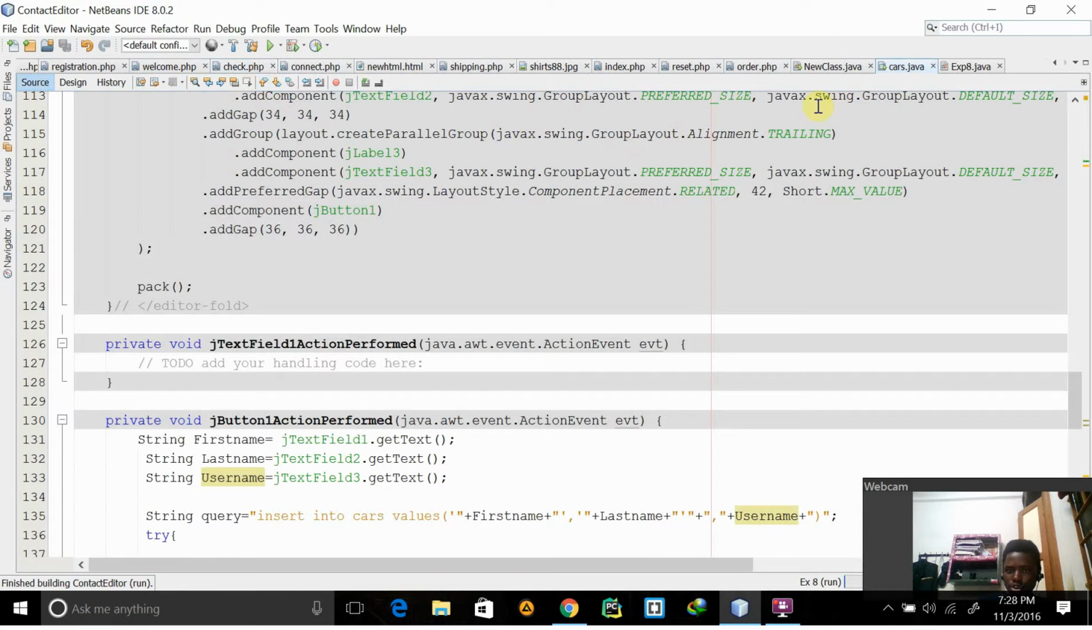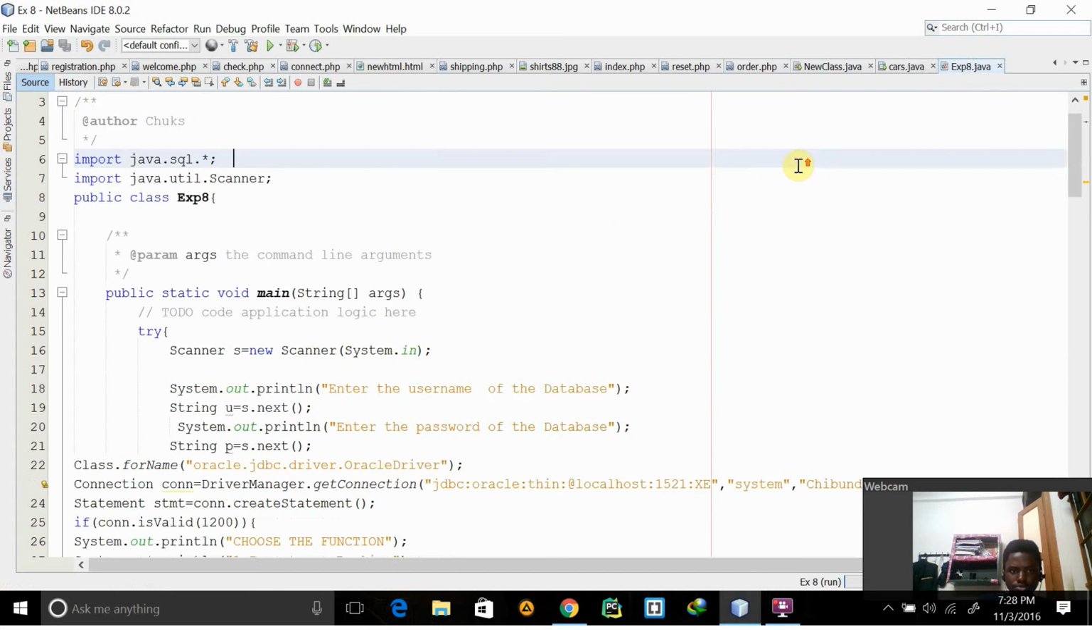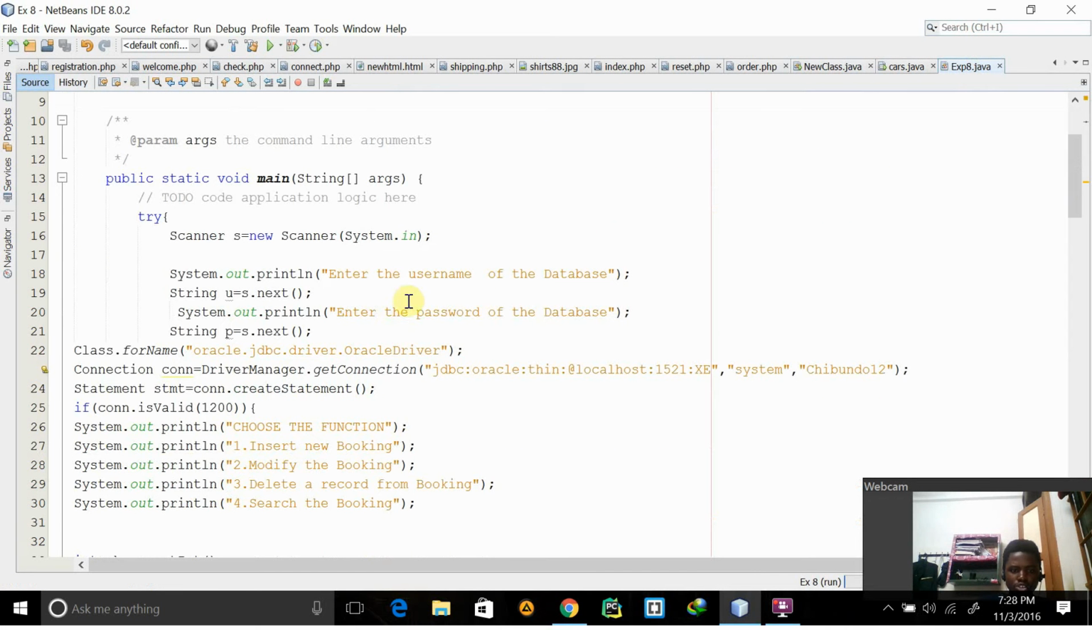So now if you are looking at the booking page, what we are going to do is try to connect our Java code to our Oracle database. You can remember that in the previous experiments, we have been using a database with some particular tables, especially the car booking table. So we are going to connect this code to the car booking table. Let's see how we do that.